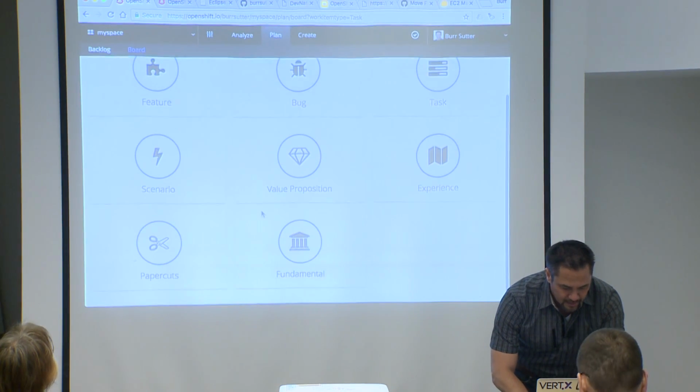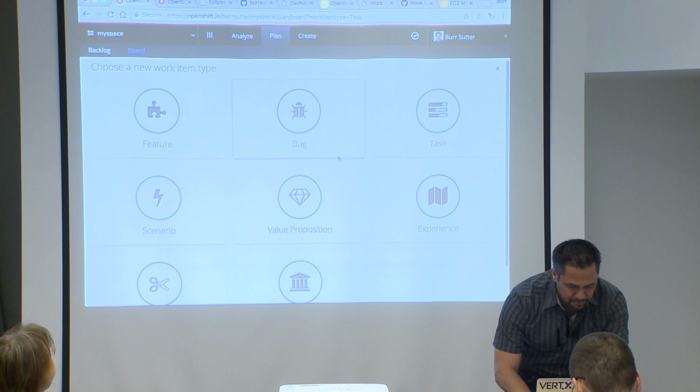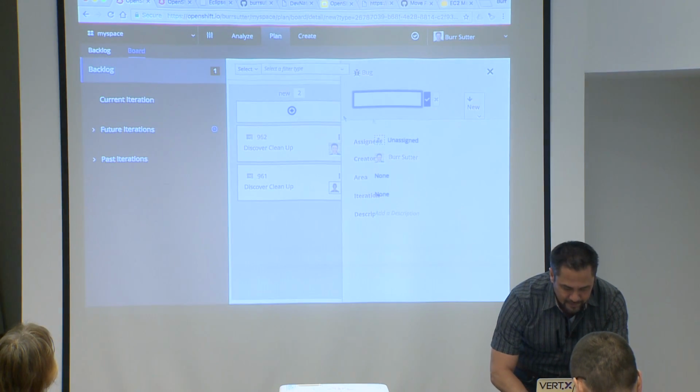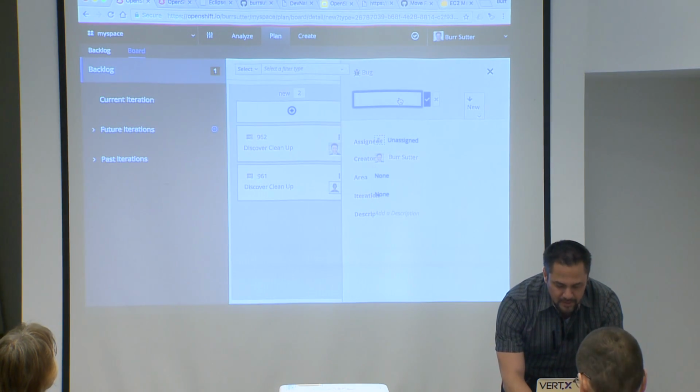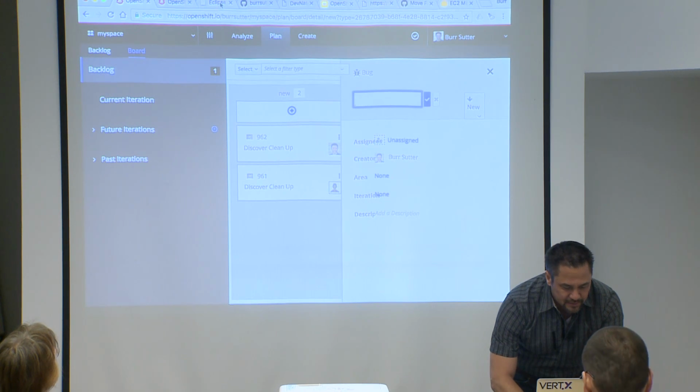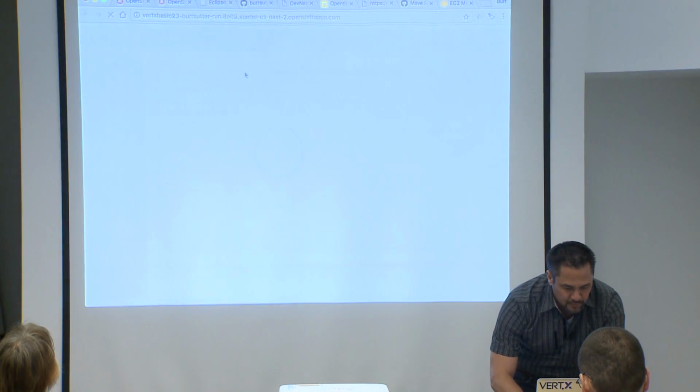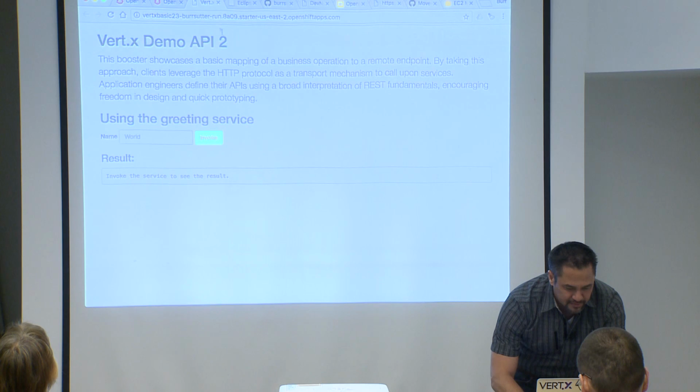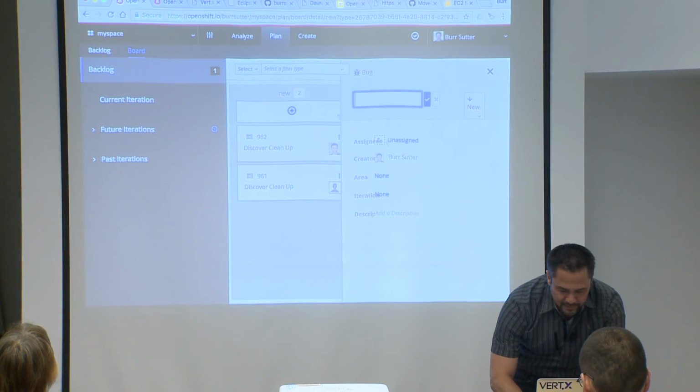Let's go ahead and add a bug. Let me run my application real quick. This is what my application currently is. It has Vertex Demo API 2, and it says Hello World, and it says Aloha 2. You see that? It doesn't need to say Aloha 2. That's not right. Remove 2.